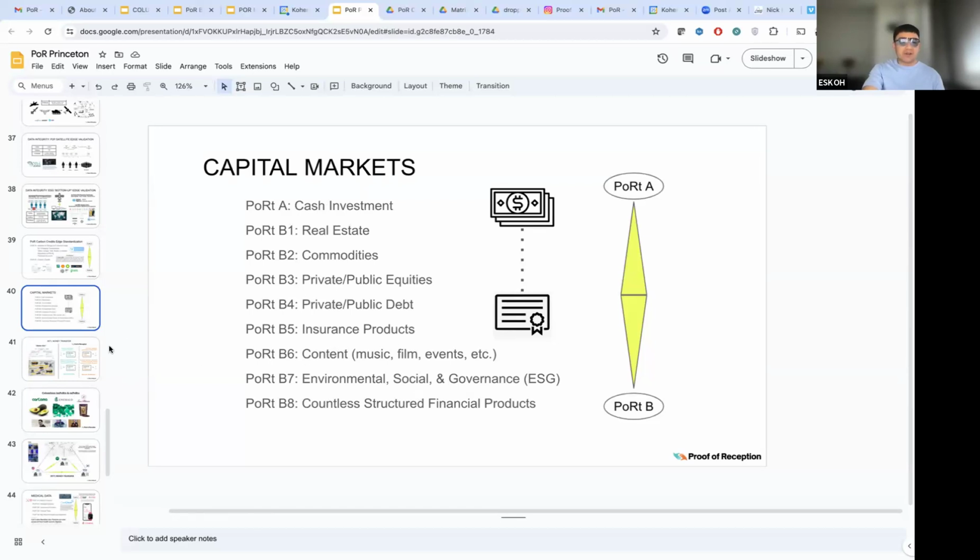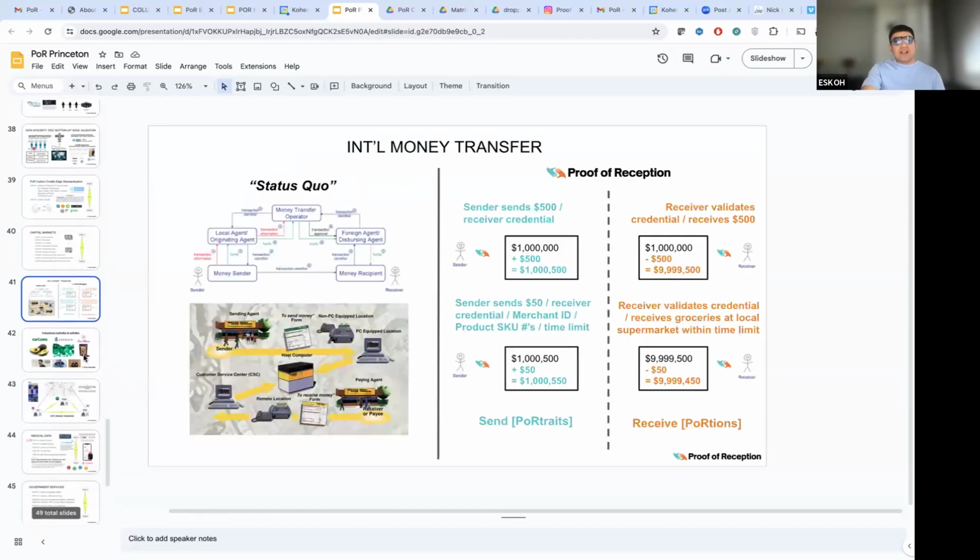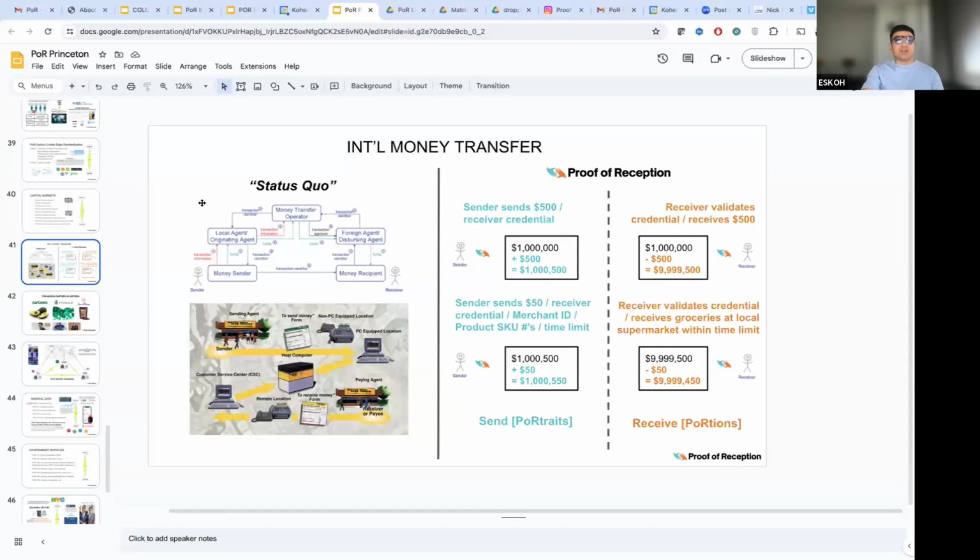In terms of international money transfer, this is also some of the solutions we're implementing for some of the SIDS or small island developing states. The status quo is this very intricate third-party validation system. Let me just walk you through a simple illustration of how POR would work.